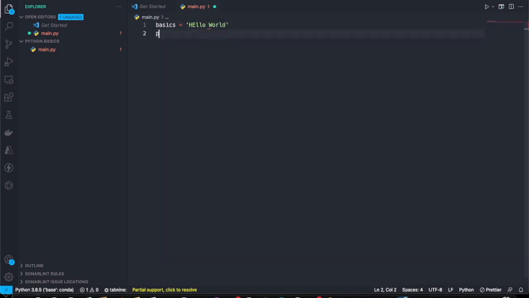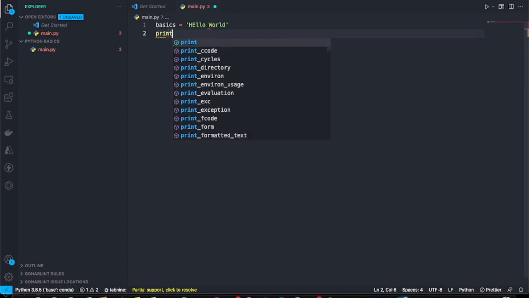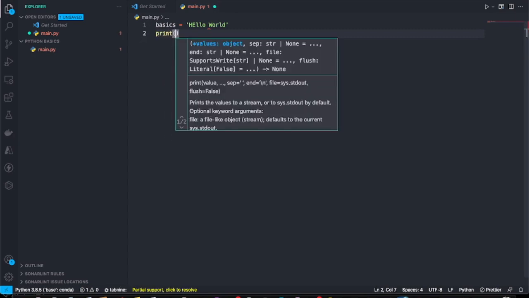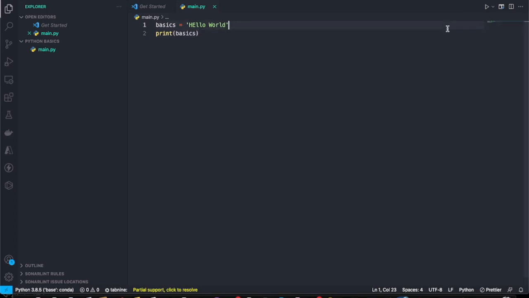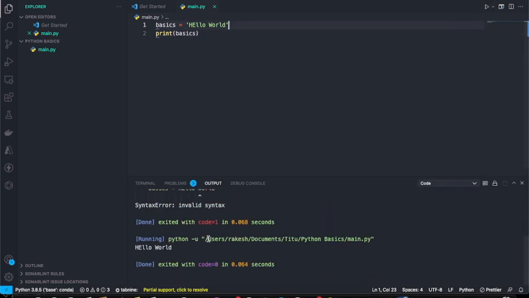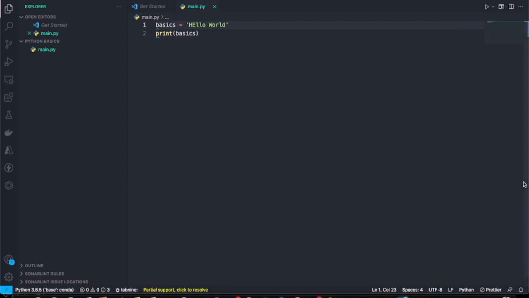And now let's see what happens when you just basically print with the apostrophes. So basics, save. Nothing's red right now, that means it's okay, and we run this. Hello world, no problem. Spelling's wrong, but let's leave that aside. Okay, so now what about integers?